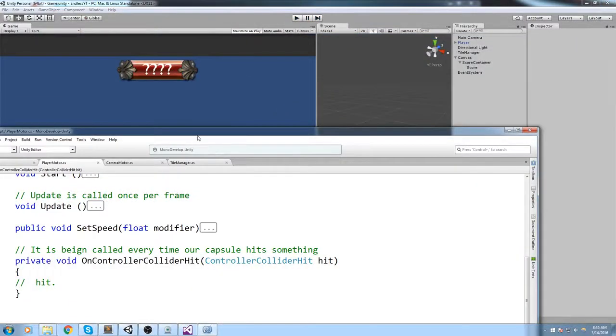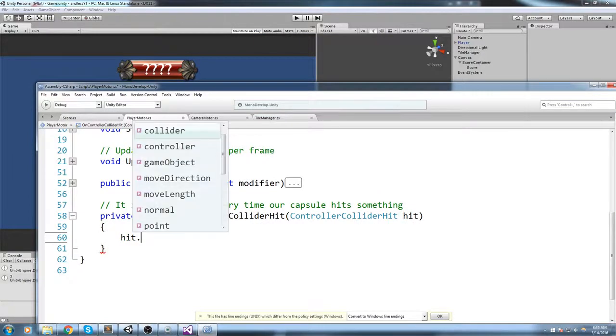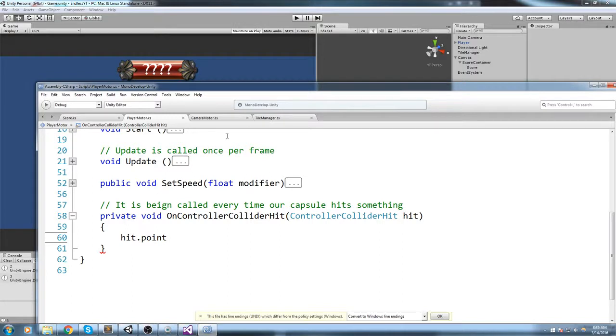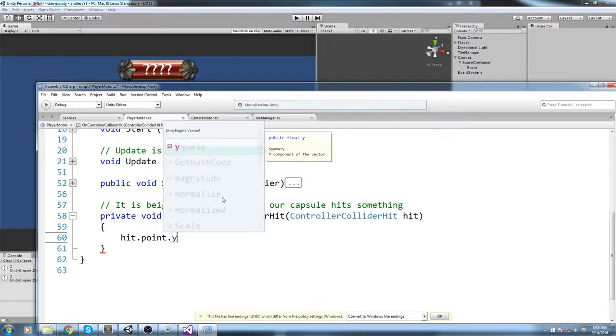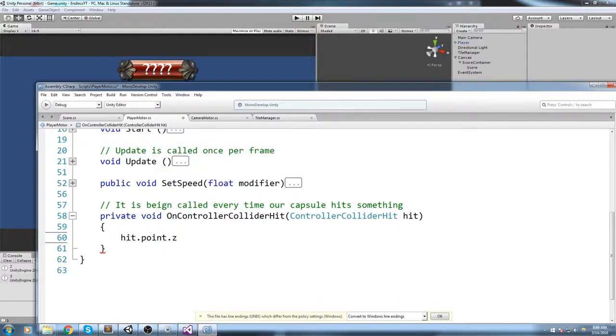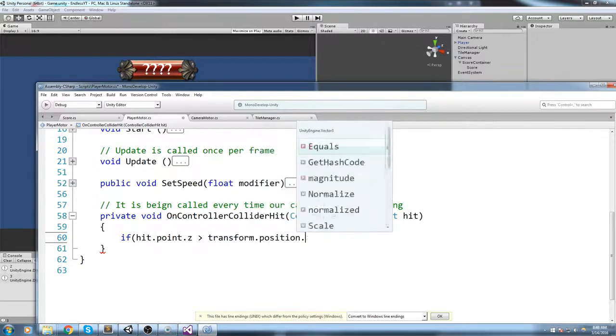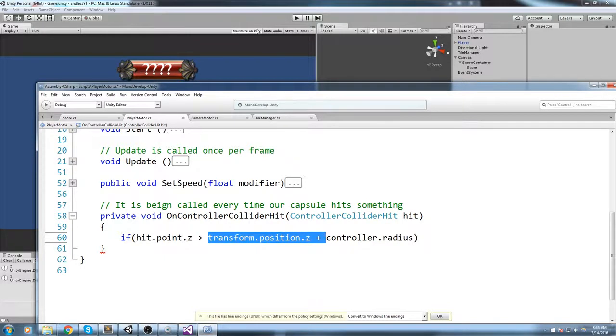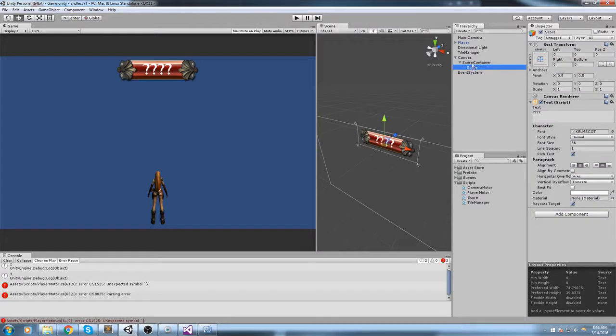So, what information do we have in this that we can use? We have something called point. So hit.point, which is the impact point in world space. Now that point is a Vector3, so you can do x, y, and z. What we're really interested in is the z. So the way we're going to do this is we're going to say if the hit point on z is bigger than my transform.position.z plus my controller radius, so my current position in z plus 0.5, because that's what my capsule collider has.